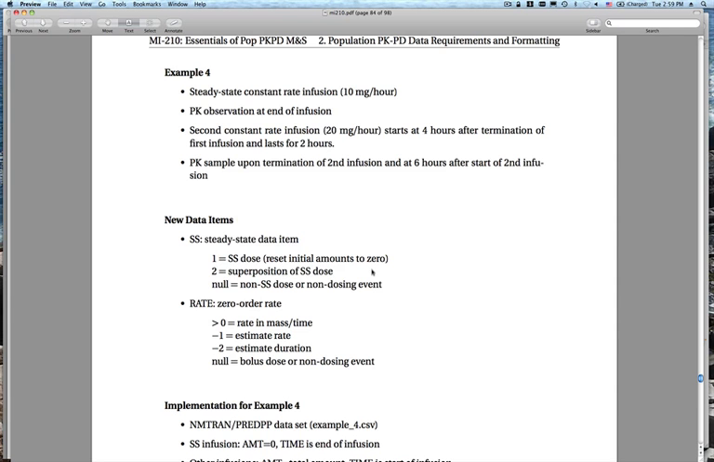And it would be kind of cumbersome to try to calculate the steady state conditions. But what we're going to use here are some of the built-in data items that link the data set with the model prediction with PredPP. And those include steady state, SS, and rate. So the steady state data item is really handy.